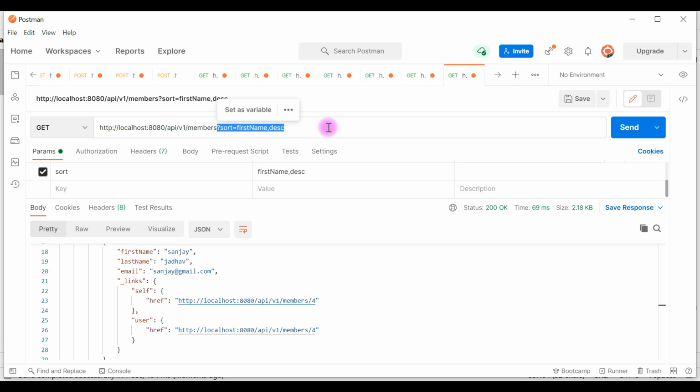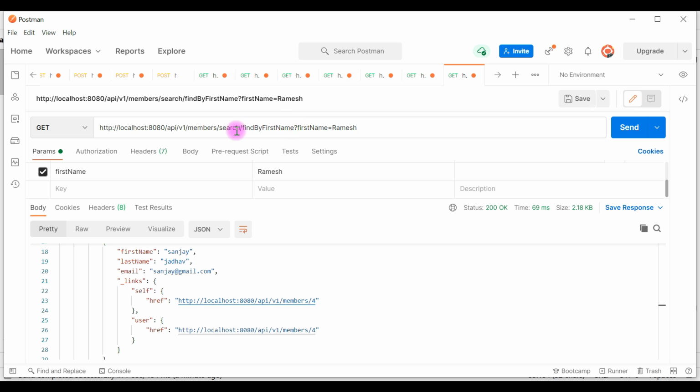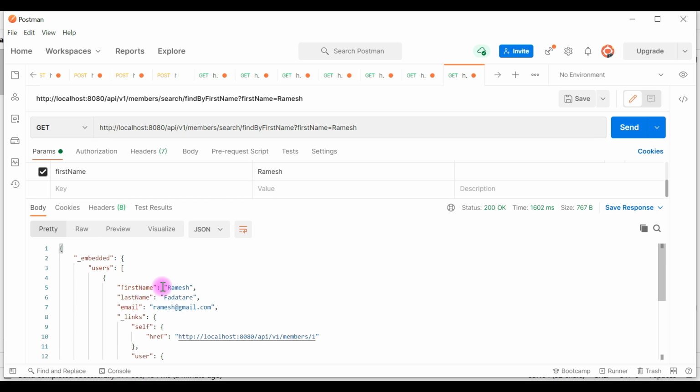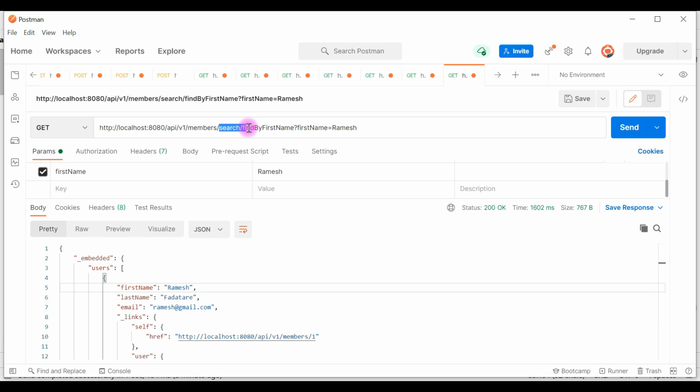Okay, and here what I'm doing is I'm going to call search. Okay, after search we have find by first name. Okay, and then we have a query parameter first name equal to Ramesh. So this will give you a result like find list of users by first name. Okay, so go ahead and hit the send button, and there we go. We got a response, and in the response you can see only the user with the first name Ramesh. Search, then followed by the query parameter name, and followed by the query parameter first name.